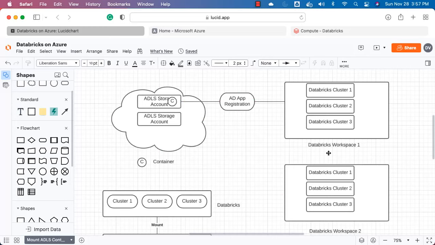As part of mounting ADLS onto Azure Databricks, so far we have created the Databricks Workspace, then we have created the AD App Registration, we have even integrated these two partially, then we have created the ADLS Storage Account. Now it is time for us to integrate the ADLS Storage Account with the AD App Registration using something called an IAM role on top of the Storage Account.